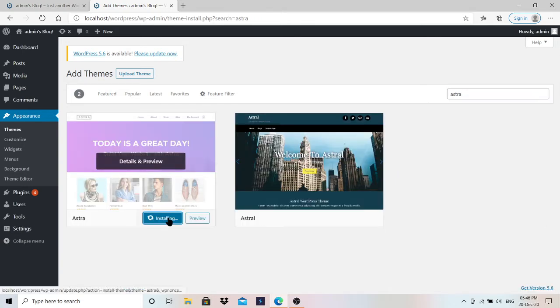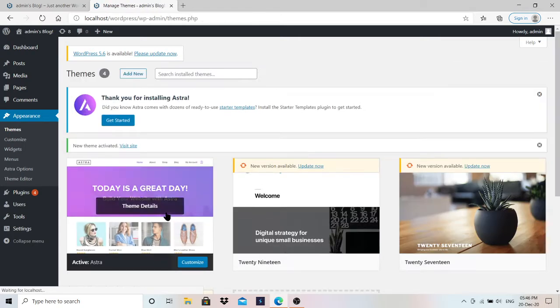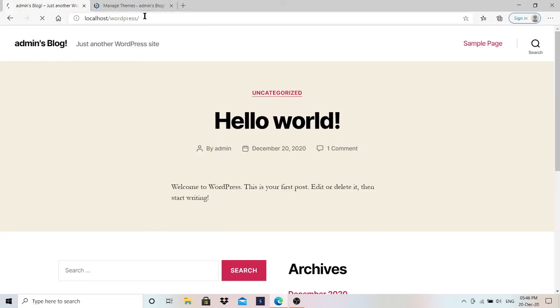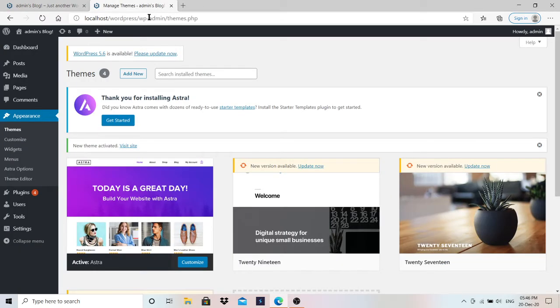You will get this theme. Click on yes, install, click on activate now. Yes, this is activated, so let's go to the browser and refresh it. Now our website looks like this. Okay, so continue. Here you can see Astra options.